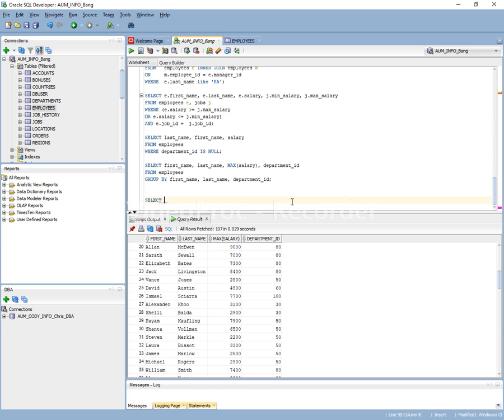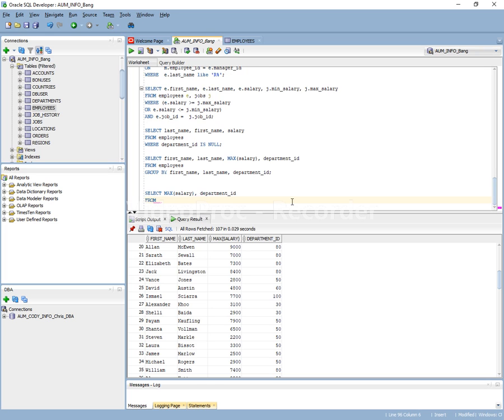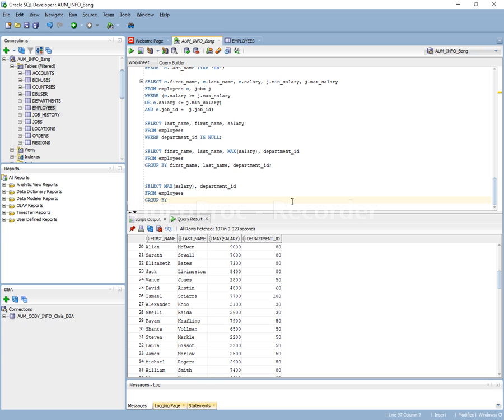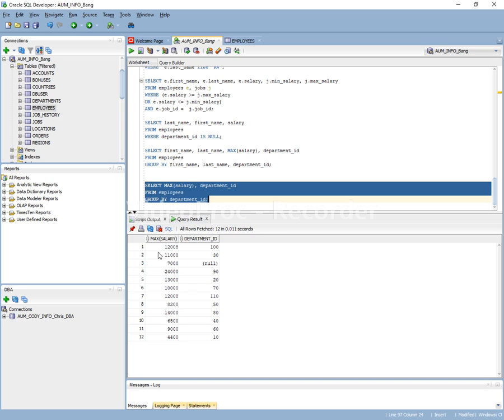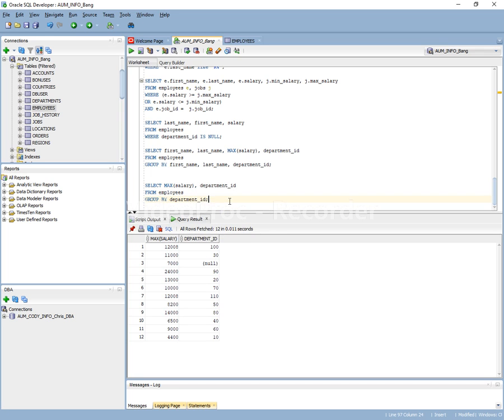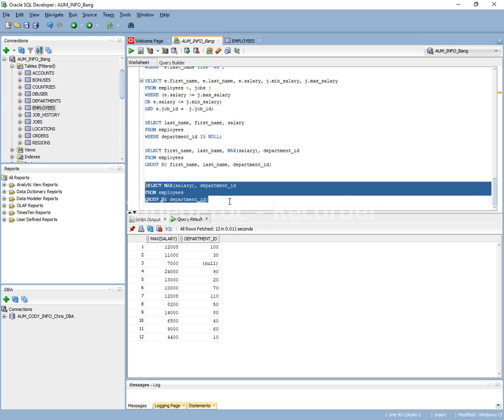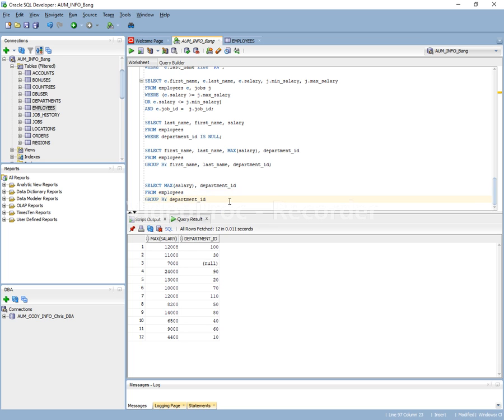Select max salary, department ID from employees group by department ID. So this will show the maximum salary and department ID. This query will be embedded in the upper level query.